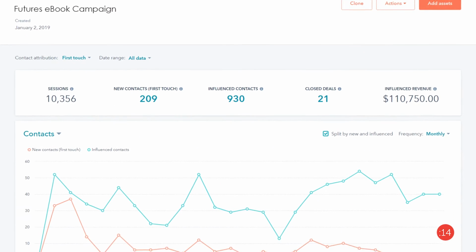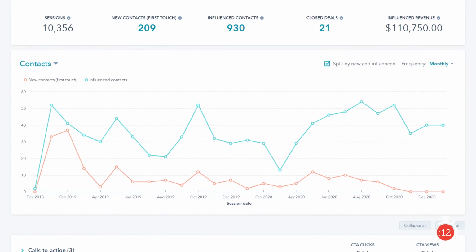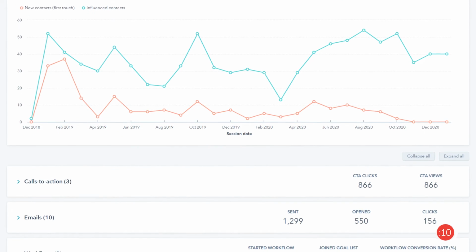Once you associate some assets with a campaign, you can track that campaign's impact on contacts, website traffic, deals, and influenced revenue. You'll also be able to analyze the overall effectiveness of each campaign you set up by using your HubSpot analytics tools.